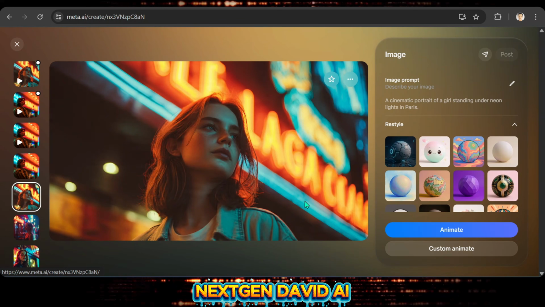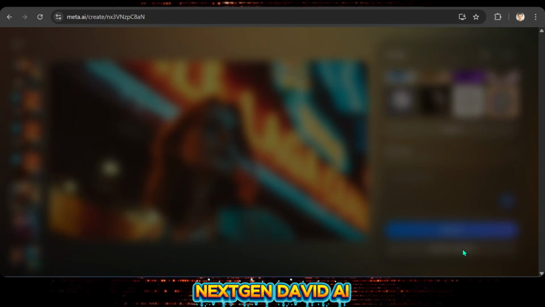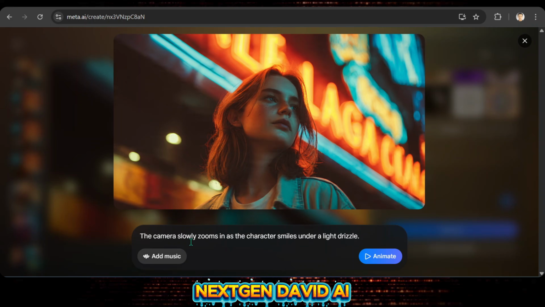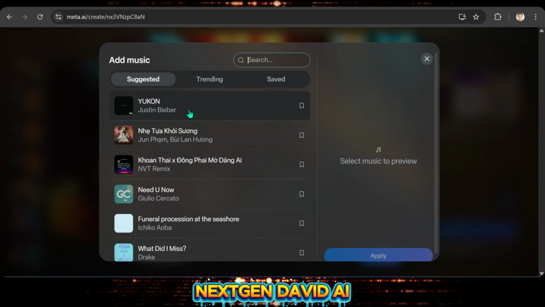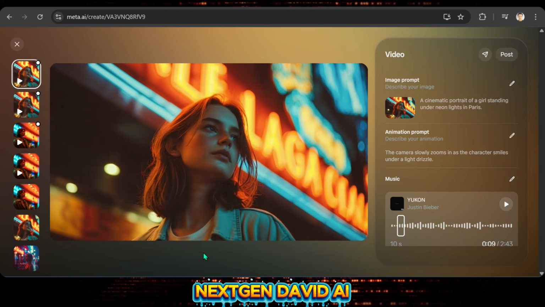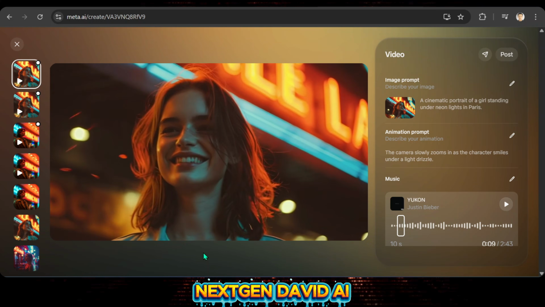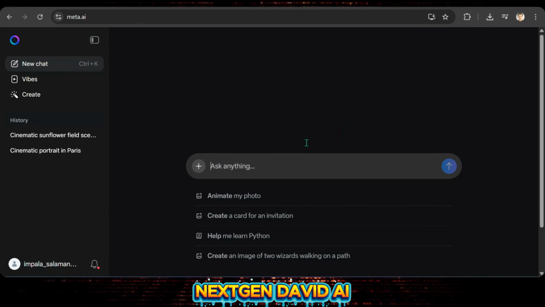If you want to customize things a bit more, click Custom Animate below. Here, you can type a prompt describing the motion. For example, the camera slowly zooms in as the character smiles under a light drizzle. You can also add background music by clicking the music note icon. Wait a few seconds for it to process, and boom, your image is now a video, moving smoothly with no watermark and no limits.